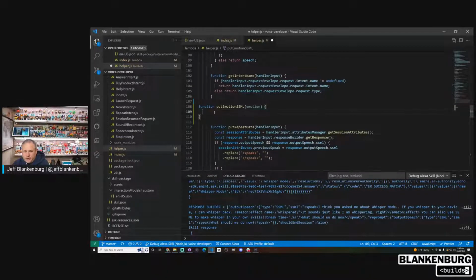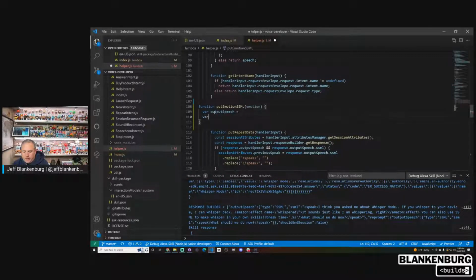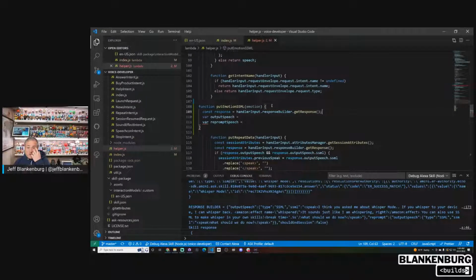Okay, so first things first, let's do var outputSpeech, and that's going to equal a thing. We're going to have var repromptSpeech, and that's going to equal a thing. And the things that they're going to equal, it looks like we also need this. So let's copy that. So the first thing we're going to do is get out of our handler input.